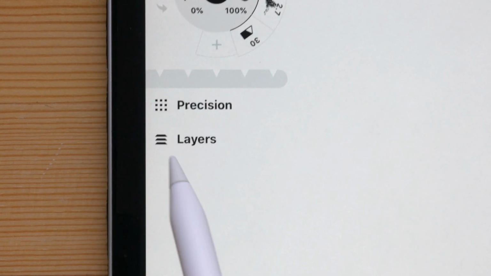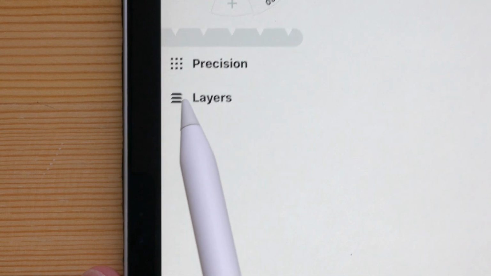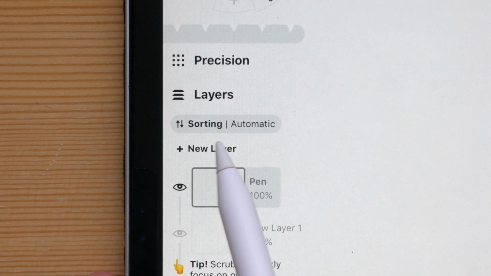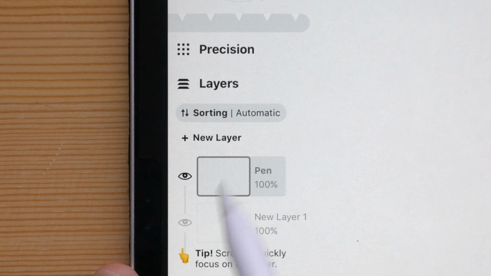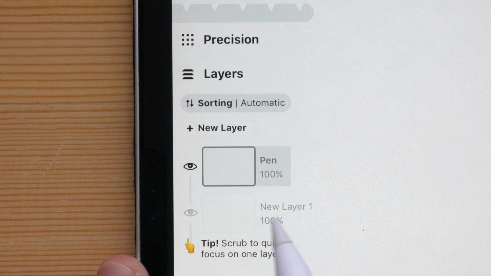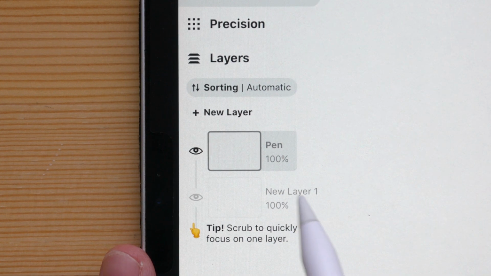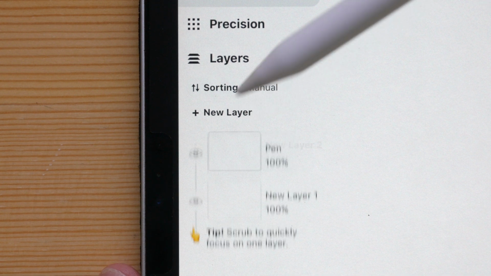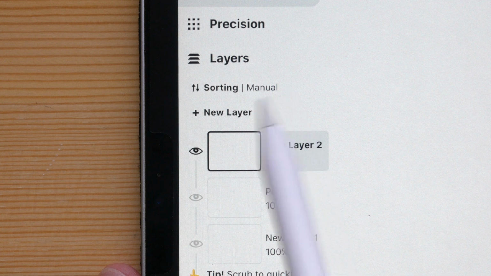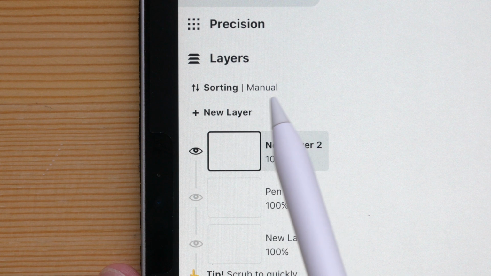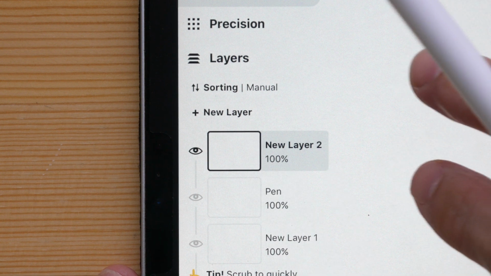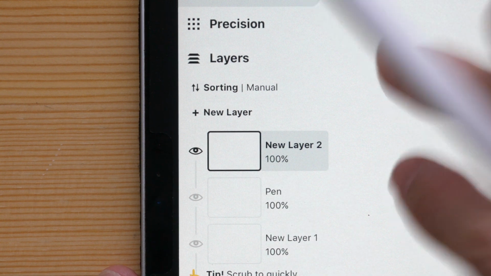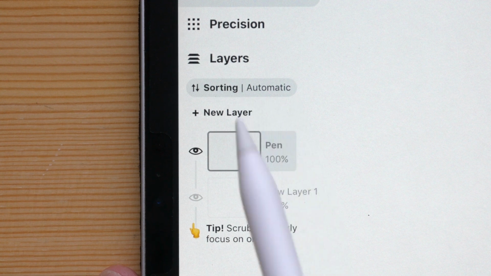And take a look at the layers palette here. Click it. Make sure the sorting is set to automatic. And currently we have 2 layers, the pen layer and this layer called new layer. Now if you want to create a new layer, you can click here and this will turn the sorting back to manual, which is what I do not want. So let me just undo. Remember to undo, just use 2 fingers and tap on the canvas and the sorting is back to automatic.